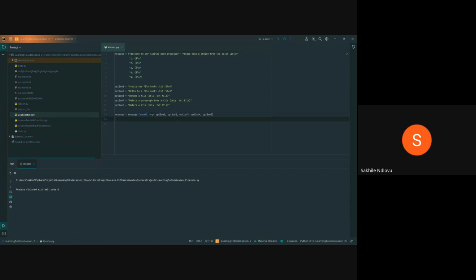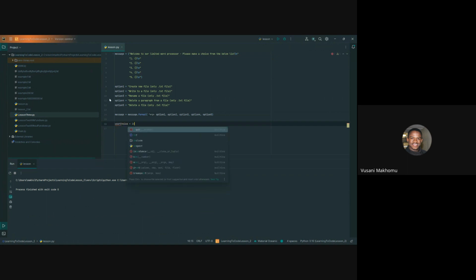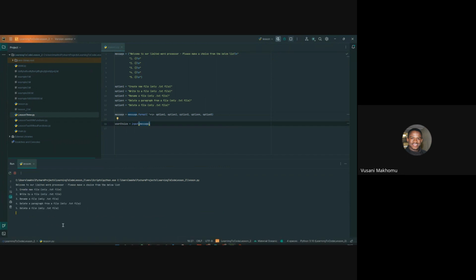Oh, that's right, user choice. Delete everything, so user choice here equals input message. Boom, it still does the same thing. But yeah, this gives us more flexibility if we were getting our choice from the internet or something.